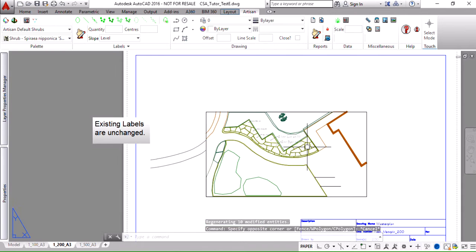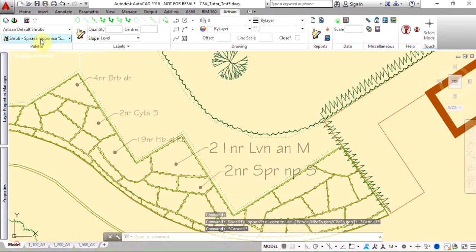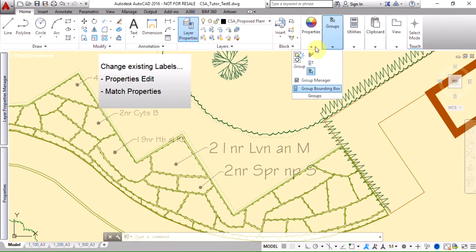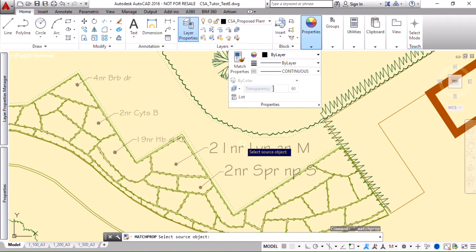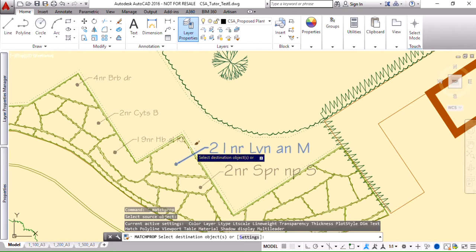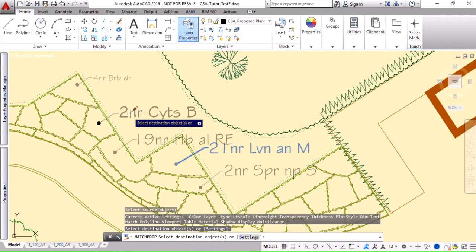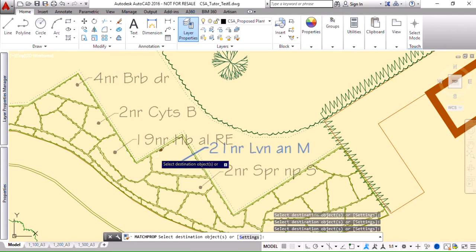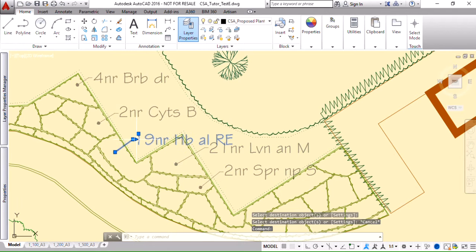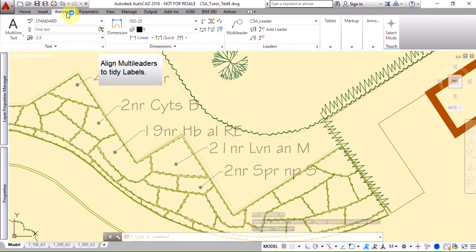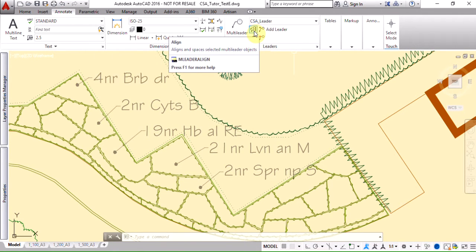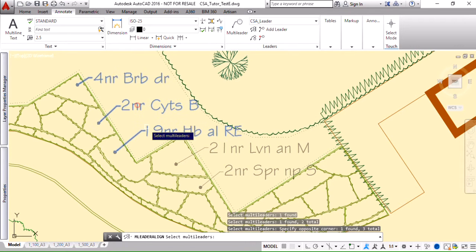Existing labels are unchanged. Existing labels can be modified using Edit Properties or Match Properties. Select Align Multi-Leaders to tidy labels. In this instance, we will select the option to make leader segments parallel.